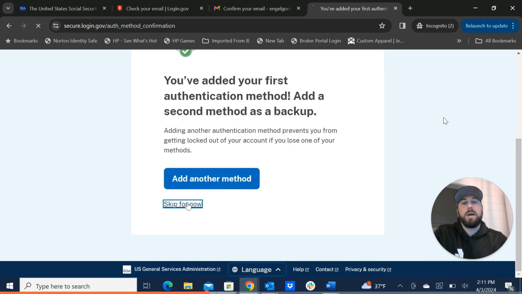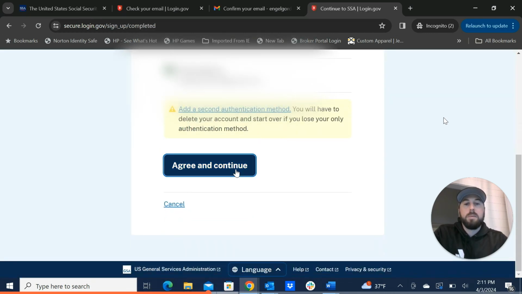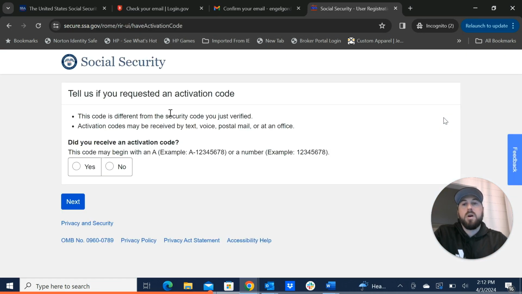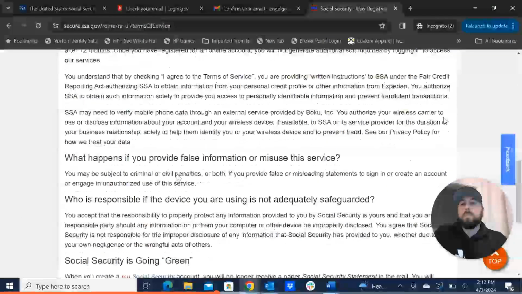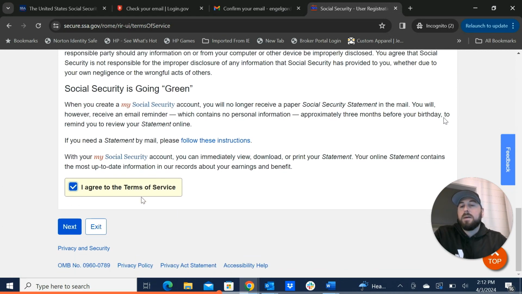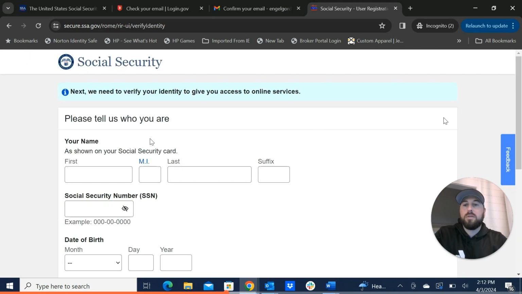Add a second method as backup. Hit skip for now, that's my personal opinion, and then agree and continue. All right. So it asks if you requested an activation code. Most of the time, this answer is going to be no. Unless you did, you would already know. You would have the email. So you hit no. Scroll down. You're going to agree to the terms and services, and then hit next. Wait for it to load.